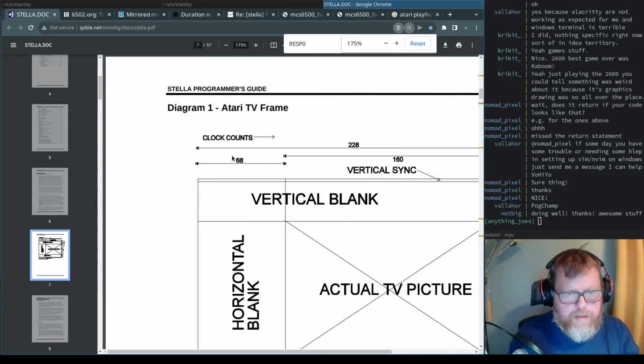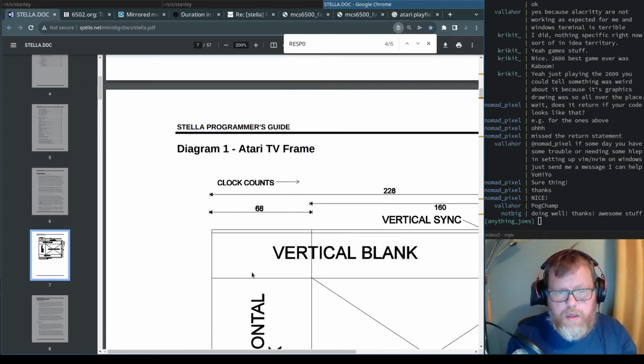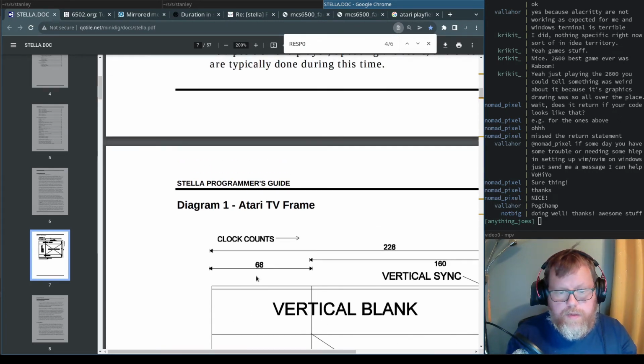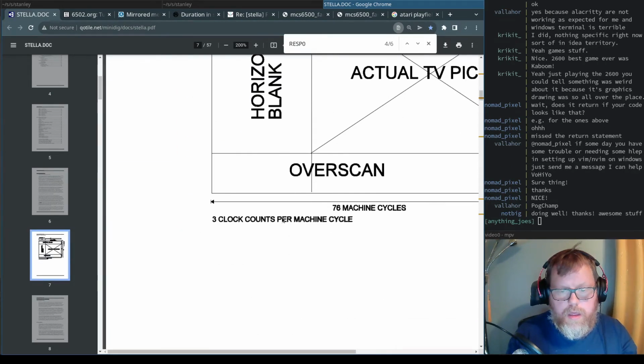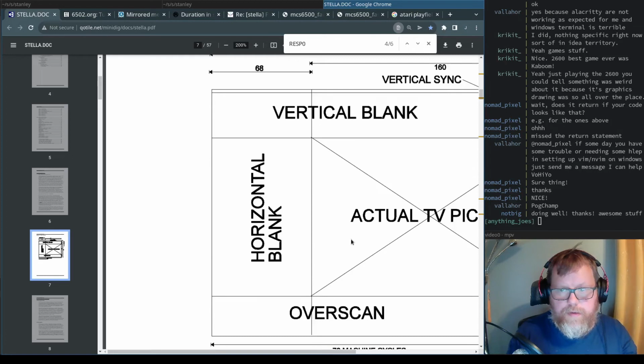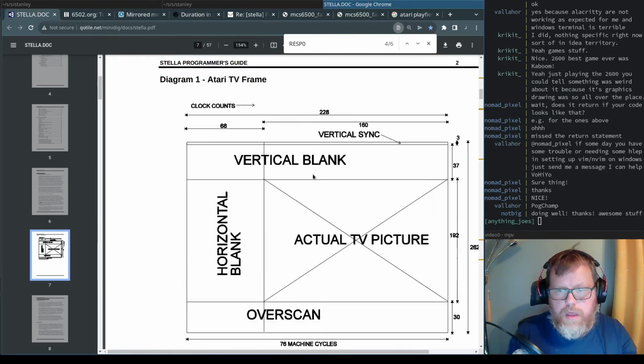Interesting. I'll have to look into that. It is 68, but that's not a multiple of 3. So that's interesting. But if it was 69, then it would be 76 machine cycles. So what's 160 divided by 3? Is that 80?